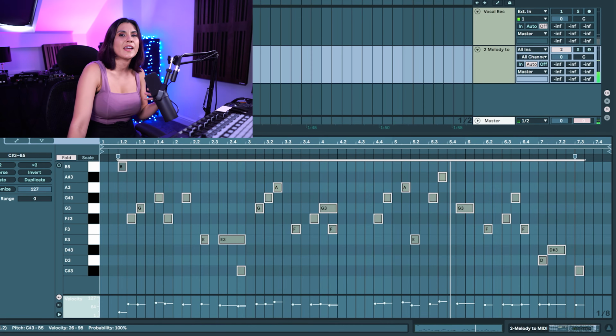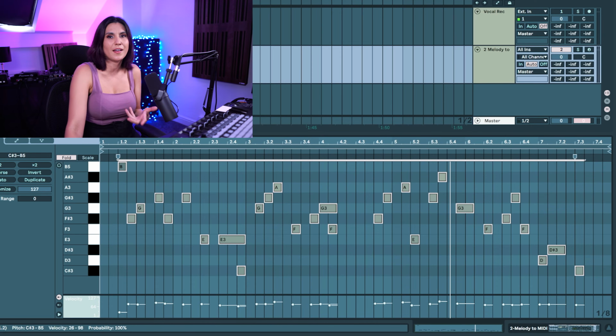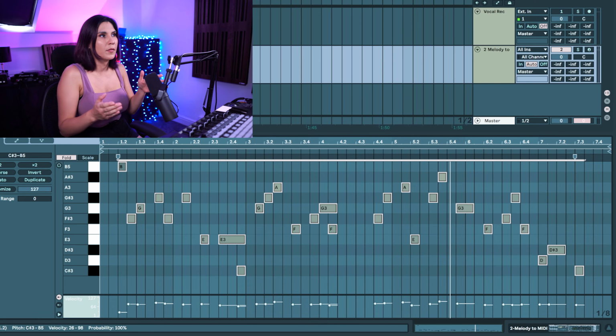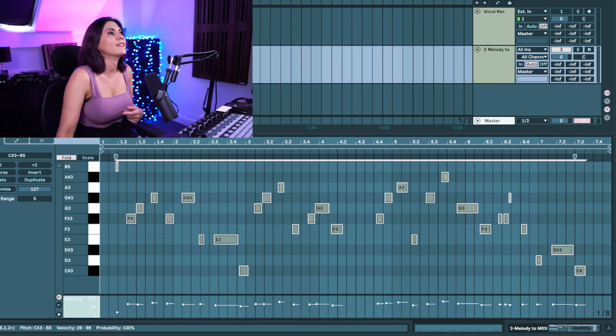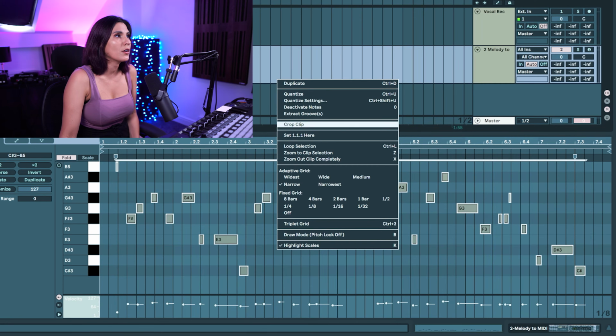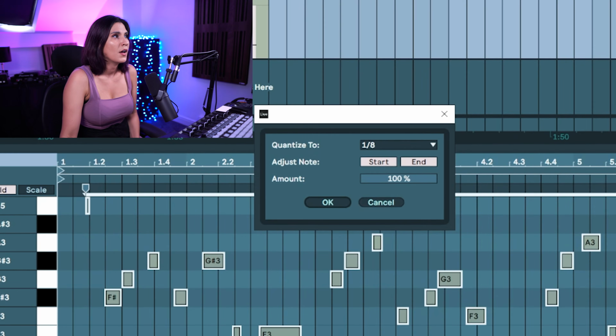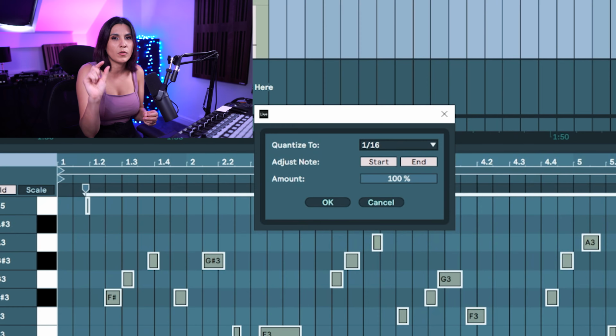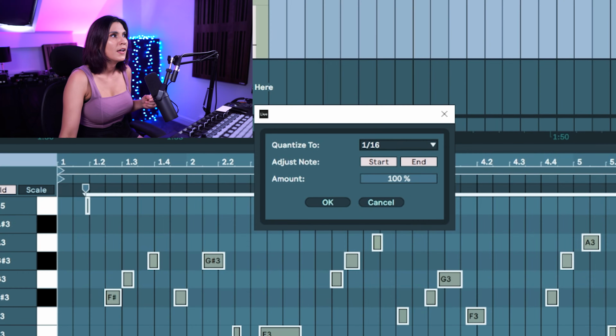So as you can hear there, it started to computerize it and take away the human feel. Everything is now rigidly on a block. So Control or Command and Z to undo, and we can go to our quantize settings and we can reduce the amount of quantization. We can also quantize to 1/16, so we're working with smaller increments. Let's bring the amount down to about 50%, and now let's press OK.